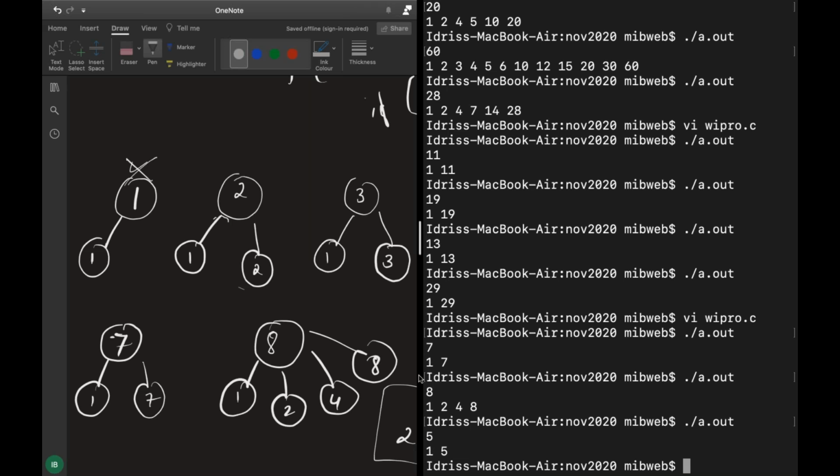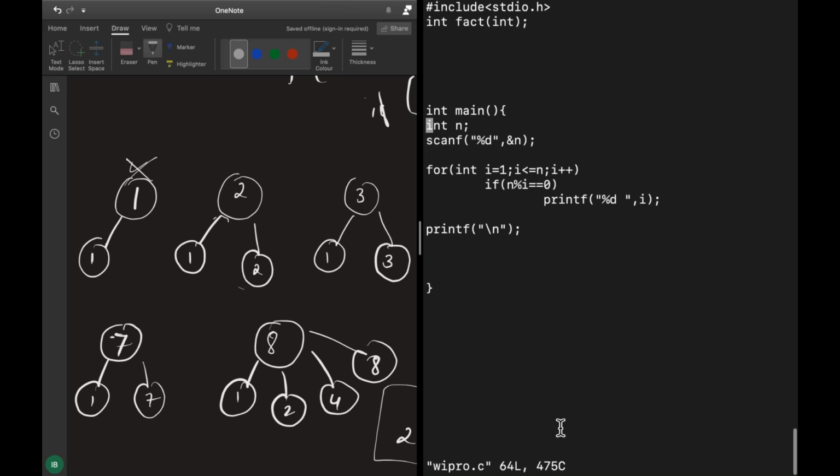So I want to count these numbers. How many factors are there? How to count it? By adding a simple line. One line I will add, called count. I'll take C as the count, and C is equal to 0, I will add it.